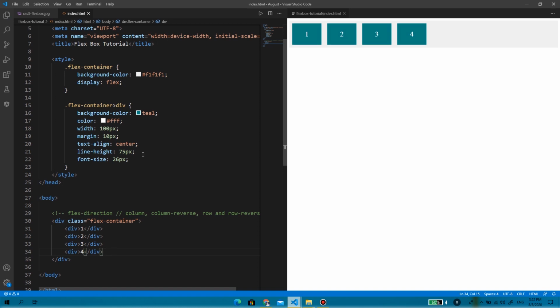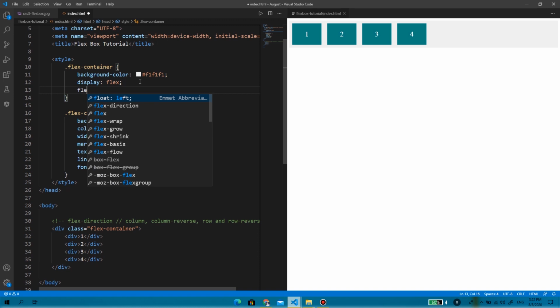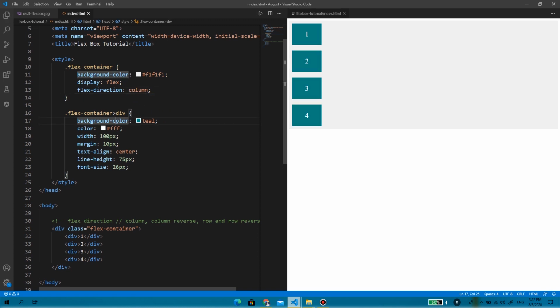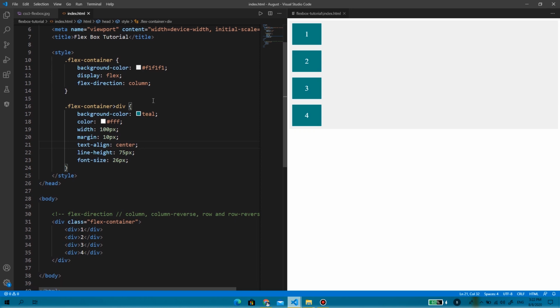First, if we set the flex direction to column, it will stack each of the flex items vertically from top to bottom. If you use column reverse as the flex direction, it will stack each of the flex items vertically but in reverse order, that is from bottom to top. That is, the fourth item will be at the top, then 3, 2, 1 in that order.